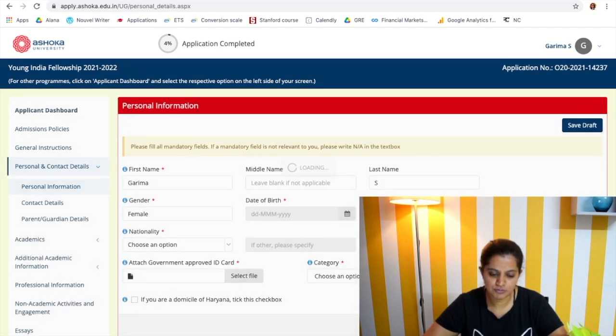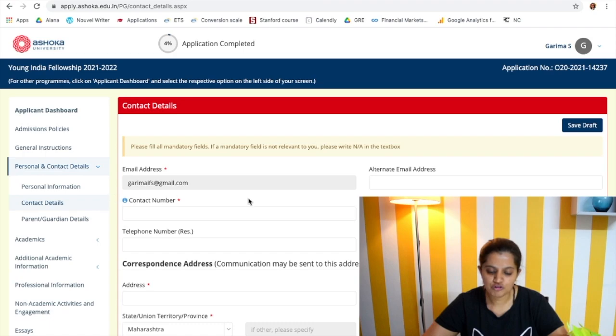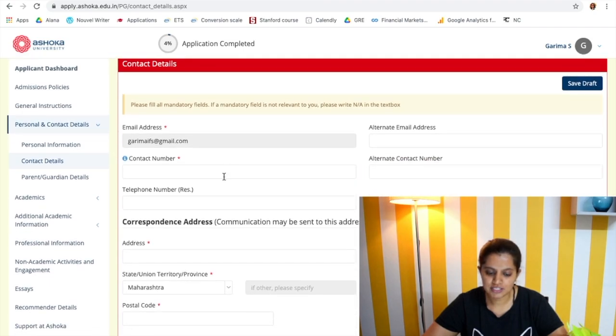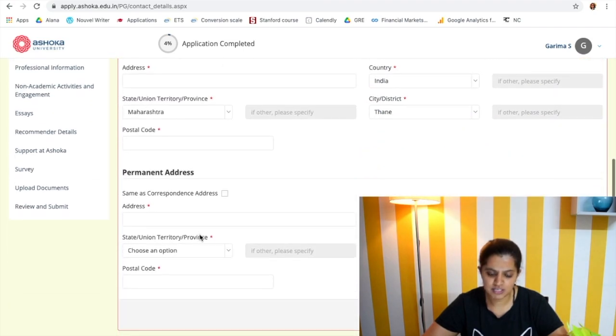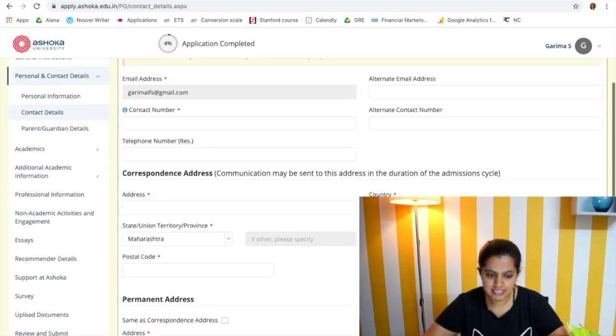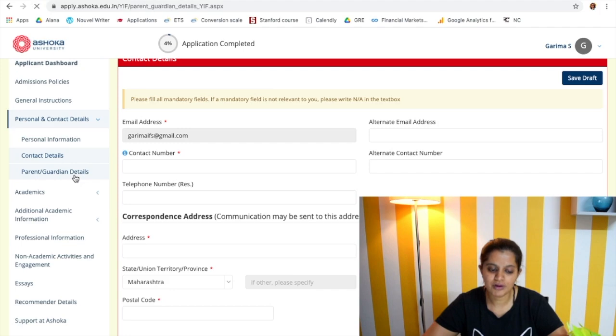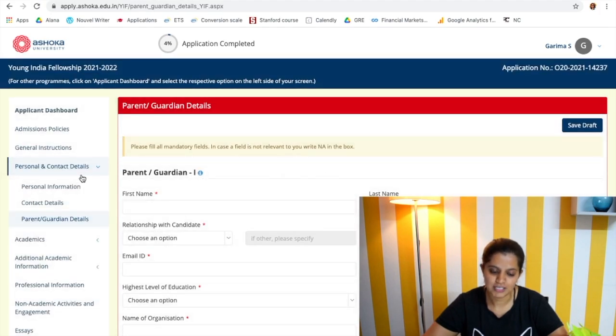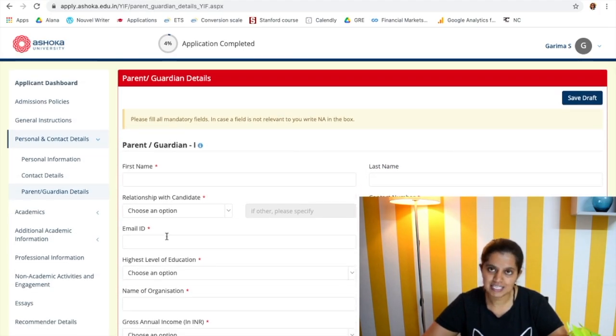Click on continue. These are your personal details. Fill in your name, gender, nationality, simple stuff. Moving on to the contact details: your email address, contact number, correspondence address, permanent address. Save and continue. Since I have not filled in these details, I am going to browse through my left scroller. But you need to fill that in and keep saving as you move.